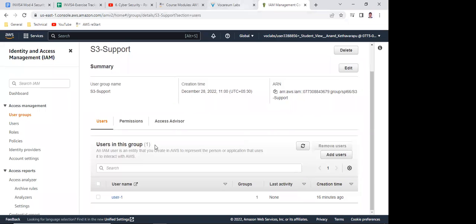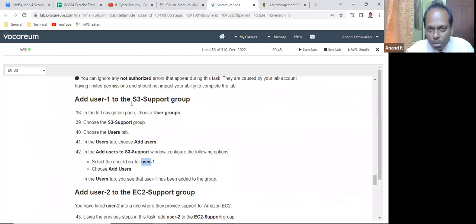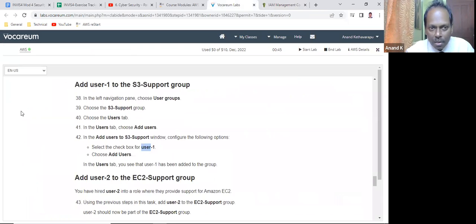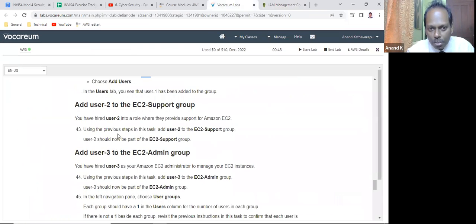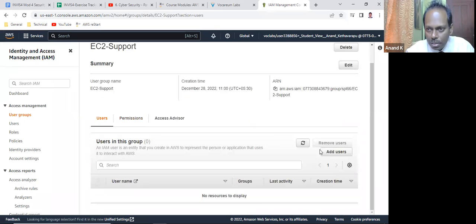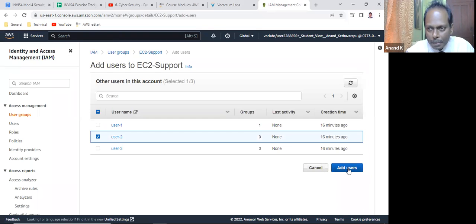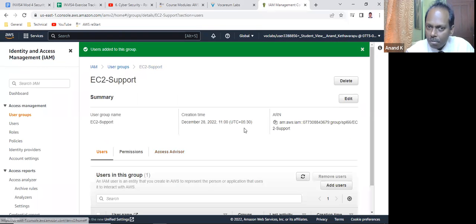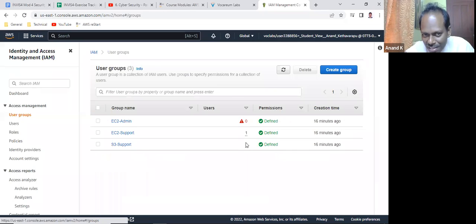Fantastic. So user 2 for EC2 support group. Similarly, please do that. Go to the different group, EC2 support group, add the user. So here we need to add user 2. Done. Yes, you can see this one is added here.